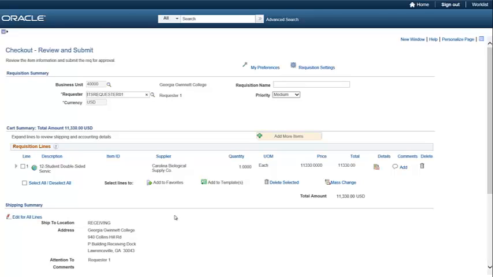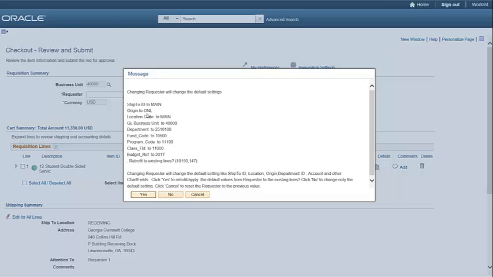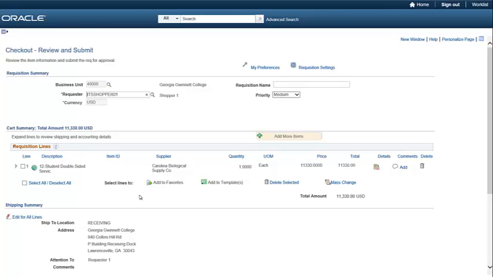First, we'll update our requester by inputting the shopper's user ID. We'll click Yes that we do want the information associated with our requester changed. Not only do we need to indicate that this is an asset, but we also need to update the Ship To location so that the asset is delivered to Central Receiving. This is the general procedure for all assets that go to Property Control before being received.